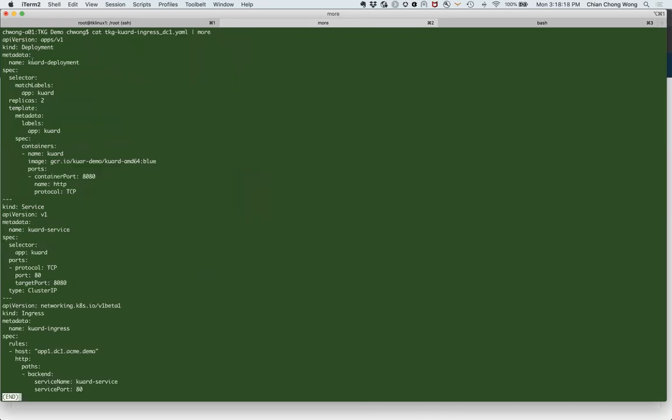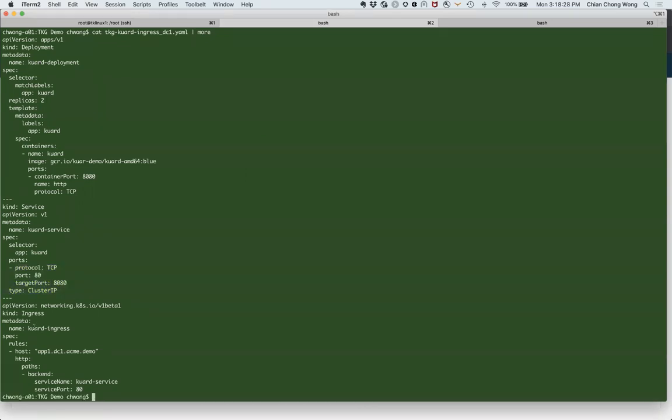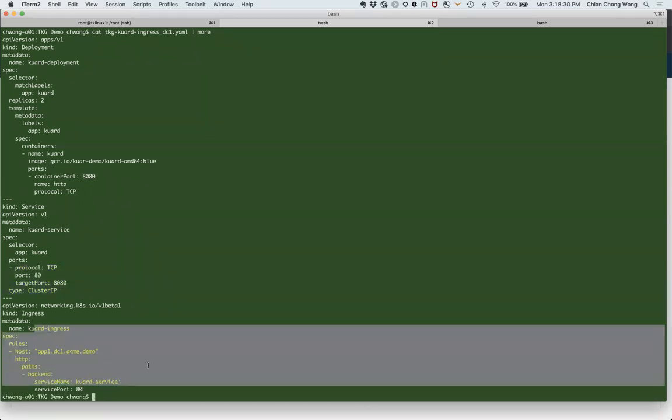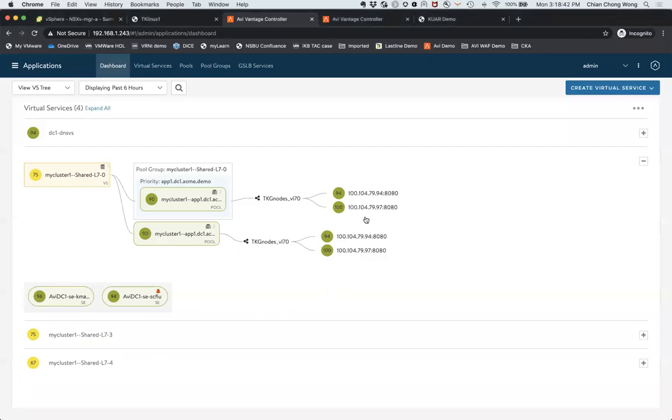Okay, so again, this is a deployment. I have 2 replica sets. This is the container name. This is the service which is exposed as a cluster IP. And this is the ingress. So in this case, AKO is telling the RV service engine to provide the ingress functionality for this application itself. Now, let's say, for example, I decide to scale this deployment.